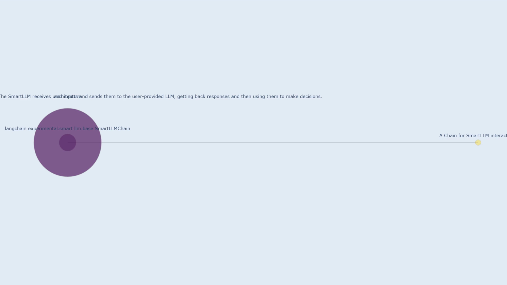The chain consists of a smart LLM and a user-provided LLM interacting in a loop. The smart LLM receives user inputs and sends them to the user-provided LLM, getting back responses and then using them to make decisions. The smart LLM chain operates in a continuous loop, where the smart LLM receives inputs from the user, passes them on to the user-provided LLM for processing, receives the generated responses, and then uses them to make informed decisions about the next steps in the interaction.